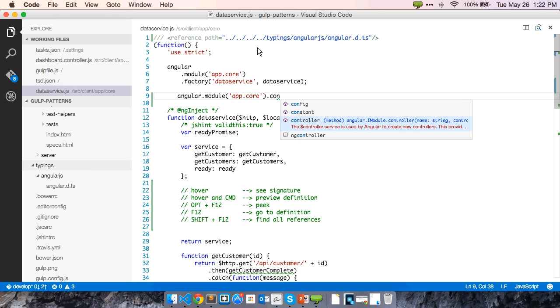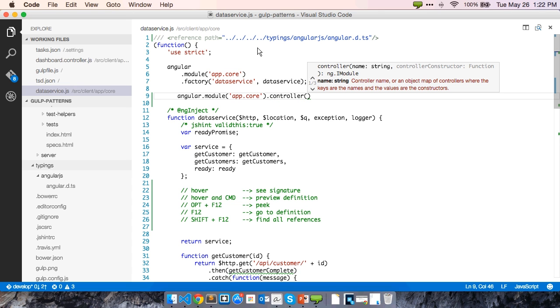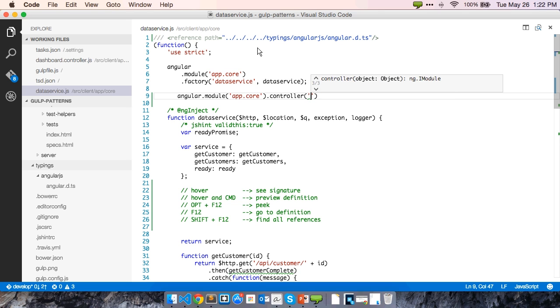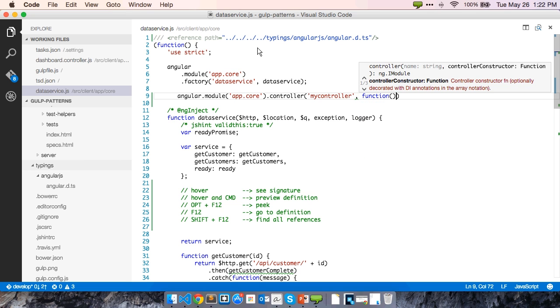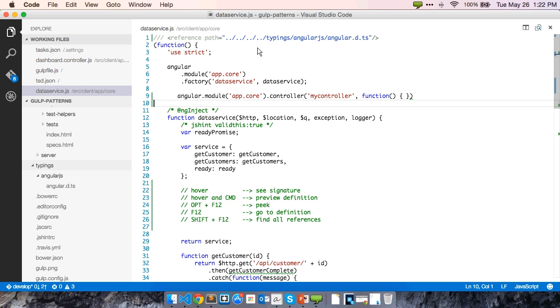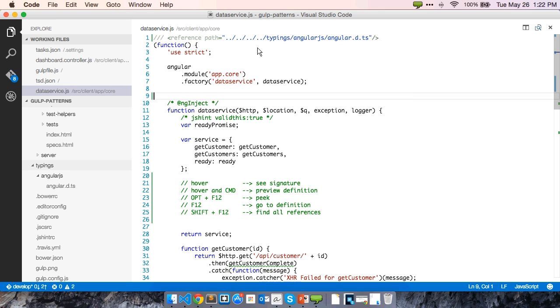And for the controller, it gives me autocomplete syntax here. You can define the name and the constructor, or I can just use down arrows to see what the other signatures are. And I can type them in as I go. So I can define a controller here, and we'll call this my controller. And then I can define a function over here for what that controller looks like. So I'm getting awesome IntelliSense there, and I get a Command X to delete that because I'm done with that guy.